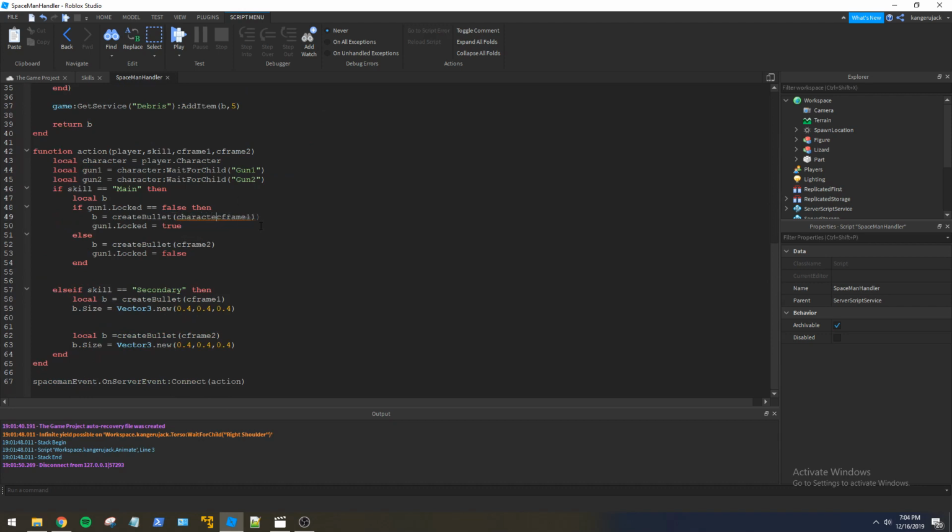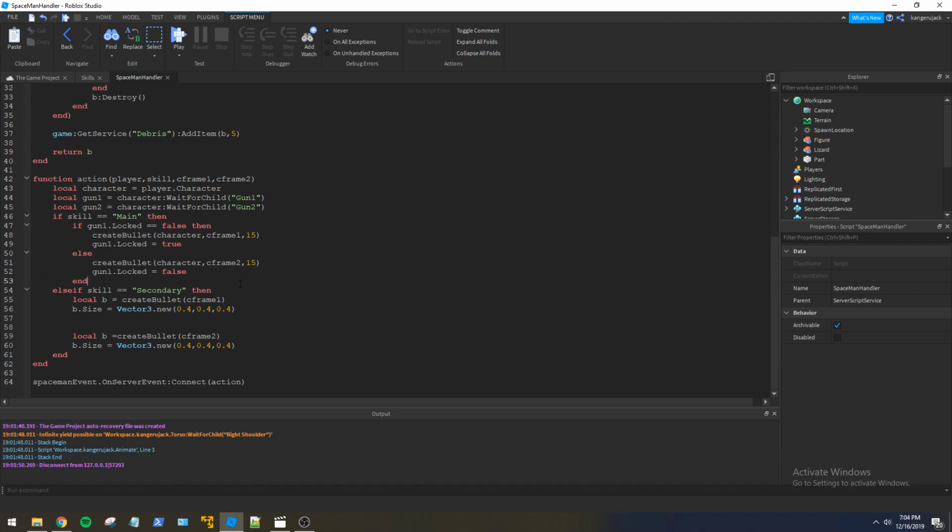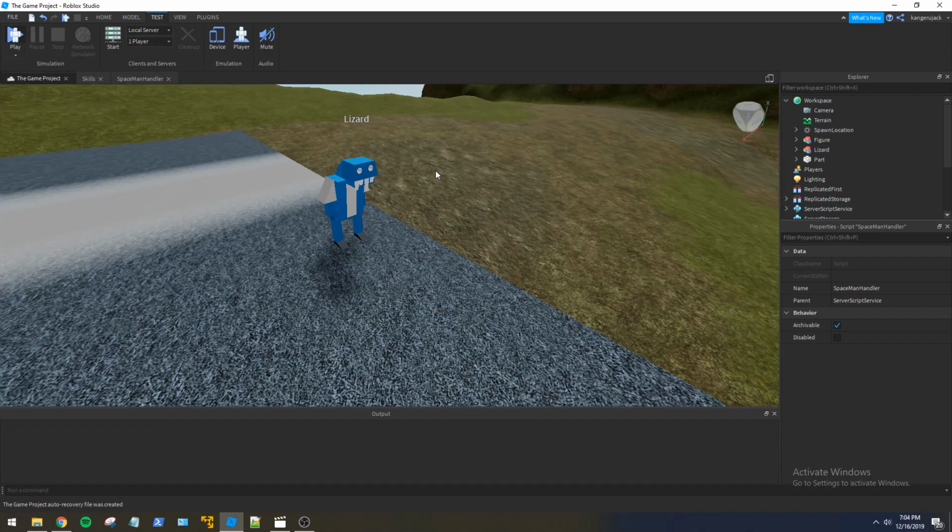So character is just character, and then C-frame is C-frame, and then damage. I believe the max we want to do is 15. So that should be fine. And then character, C-frame 2, 15. Okay. So that should be good there. I don't think we need local B anymore at all. We don't need B whatsoever, actually. So that'll clean up that code quite a bit. Okay, so perfect. So to create the bullet, based off of whatever C-frame there, let's just verify that this works.